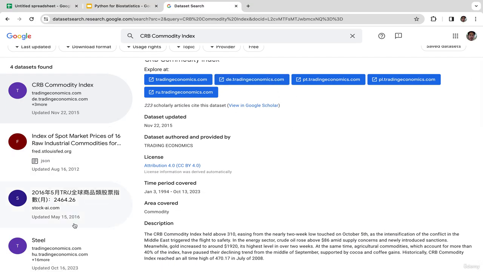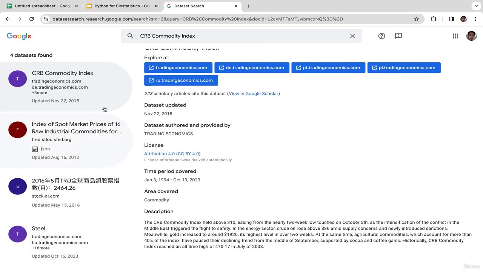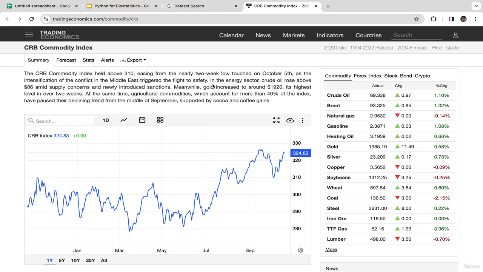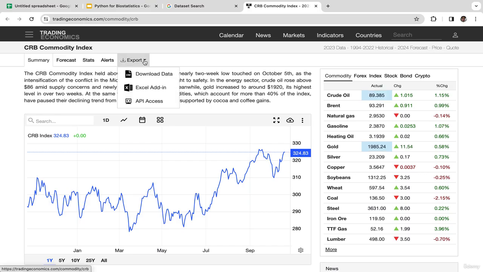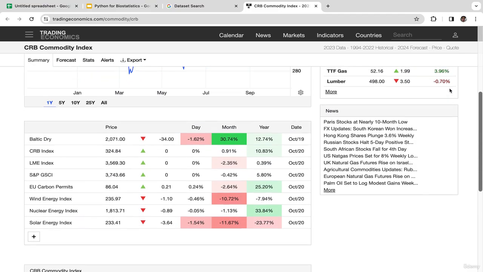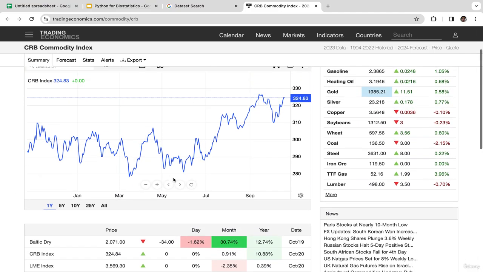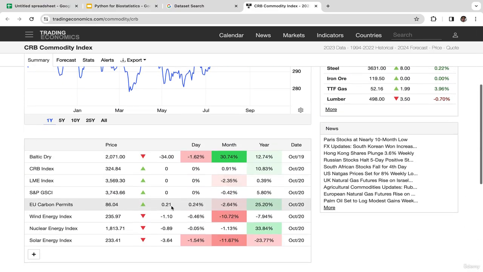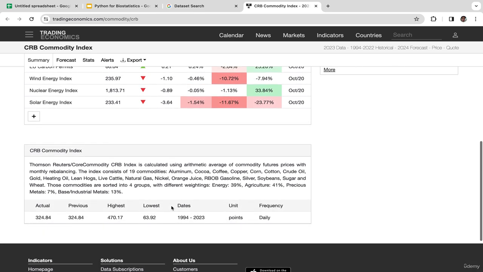And I'm just going to pick a random dataset. So I'm going to click on it and it's going to take me here. Okay, so if you want to download these datasets, just click on export and then click download data, right? It's going to automatically download this dataset in CSV format. And if you scroll down, this is the general overview of these datasets, guys. All right, so I think that's it. That's all you need to know.